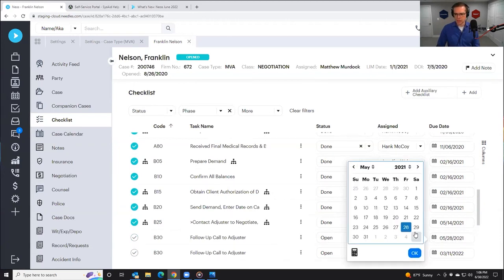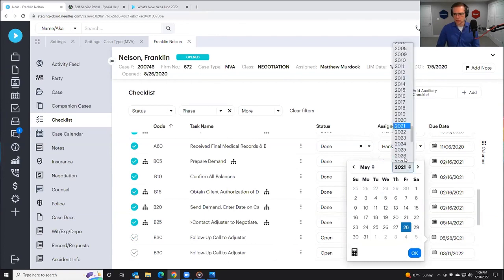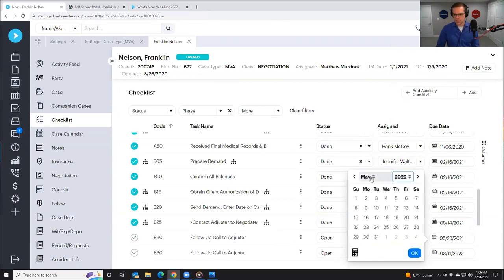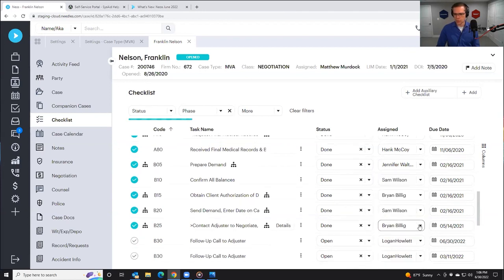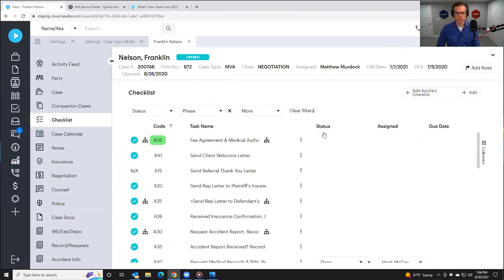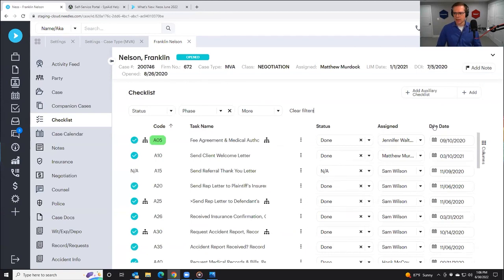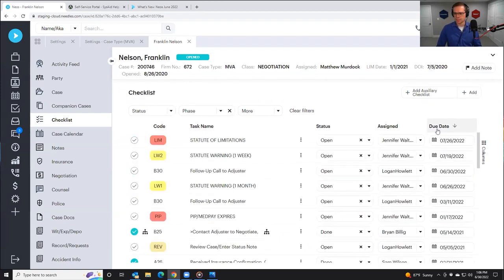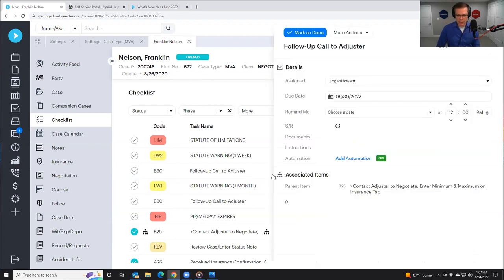We're going to change that due date to today, which is June 30th, 2022. Okay. So refresh our checklist and let's find that item. All right. So here's our follow-up call to adjuster. If we would like to add a reminder, we can just click on the checklist item, or we click on the details button. And that will open up this side pane right here.